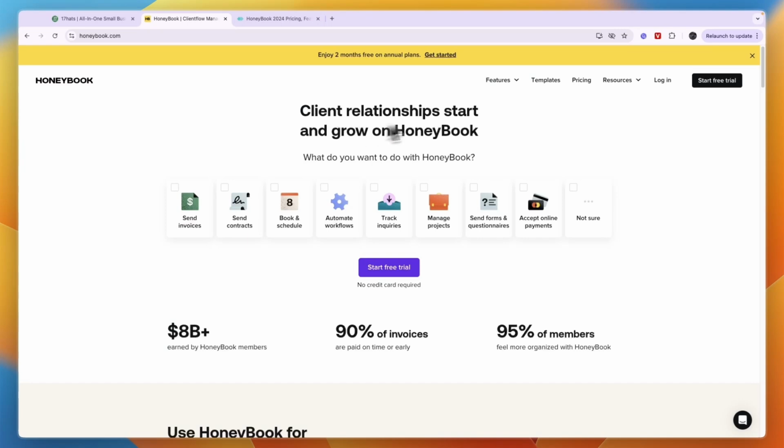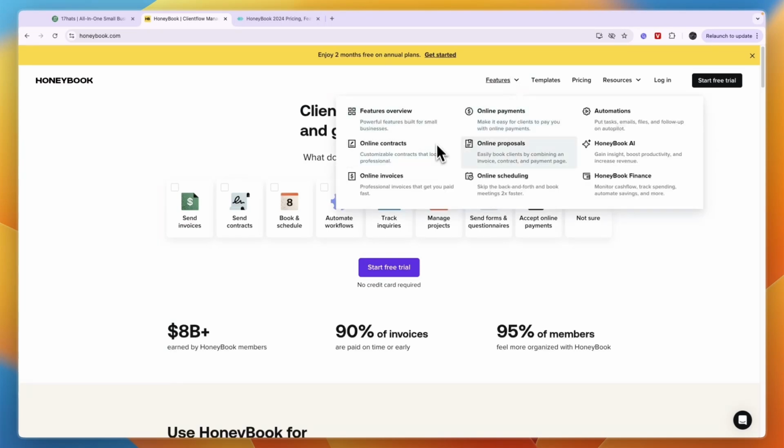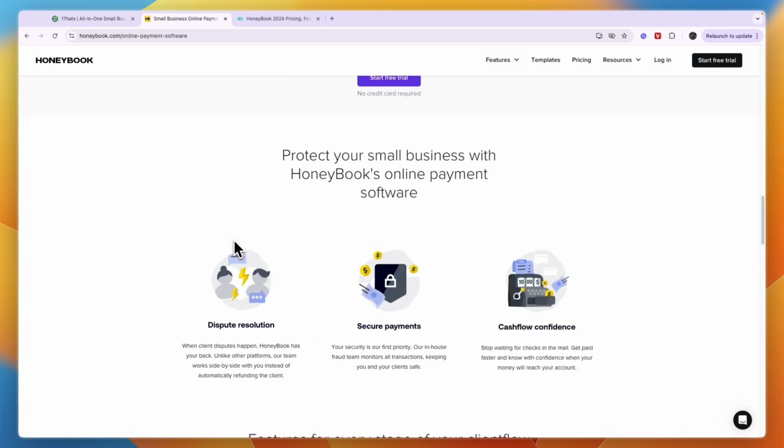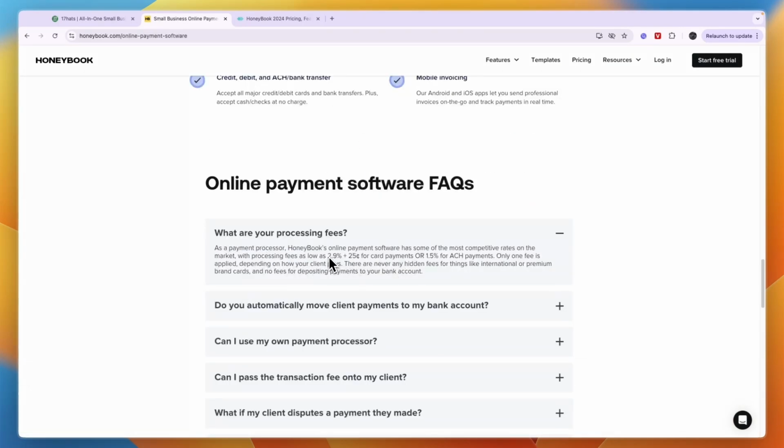Now HoneyBook does all of that as well. You can see their features here are for online payments, automations, they have an AI, you can send proposals and contracts and even invoices, you can do online scheduling as well, and they have the finance where you can monitor cash flow, track spending, automate savings, and more. Now in terms of the fees on their payments, on HoneyBook you can see it right here. Their fees are 2.9% plus 25 cents for card payments or 1.5% for ACH payments.